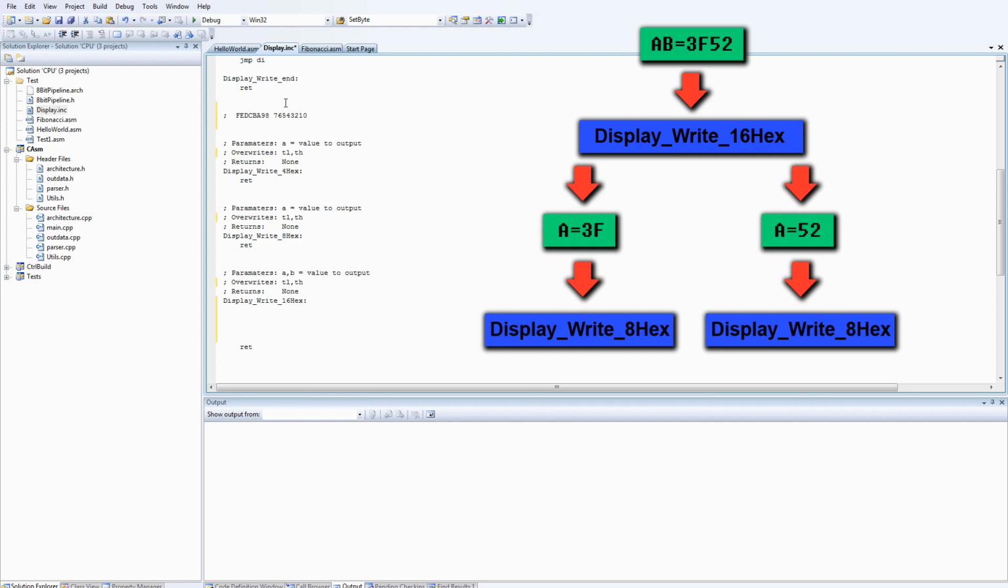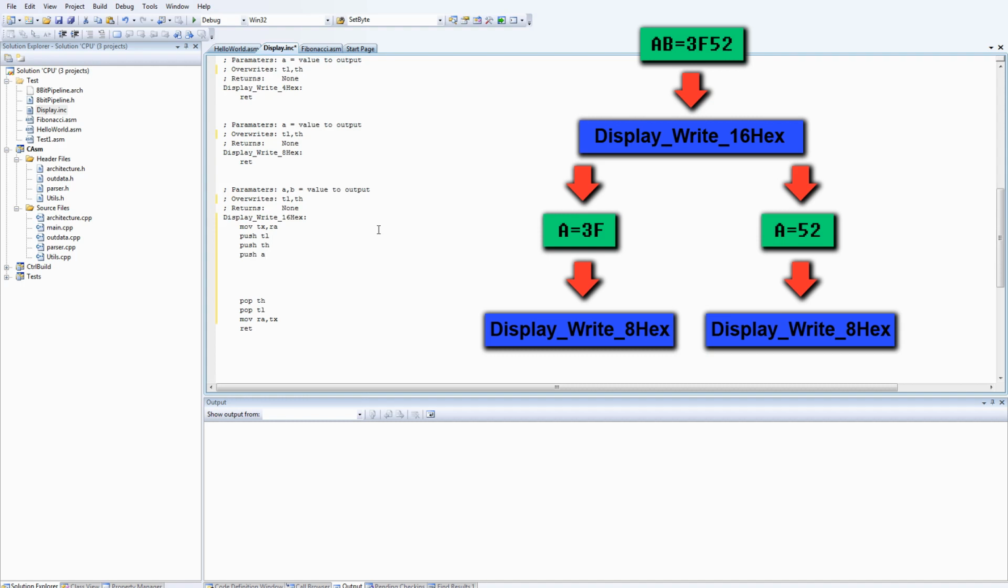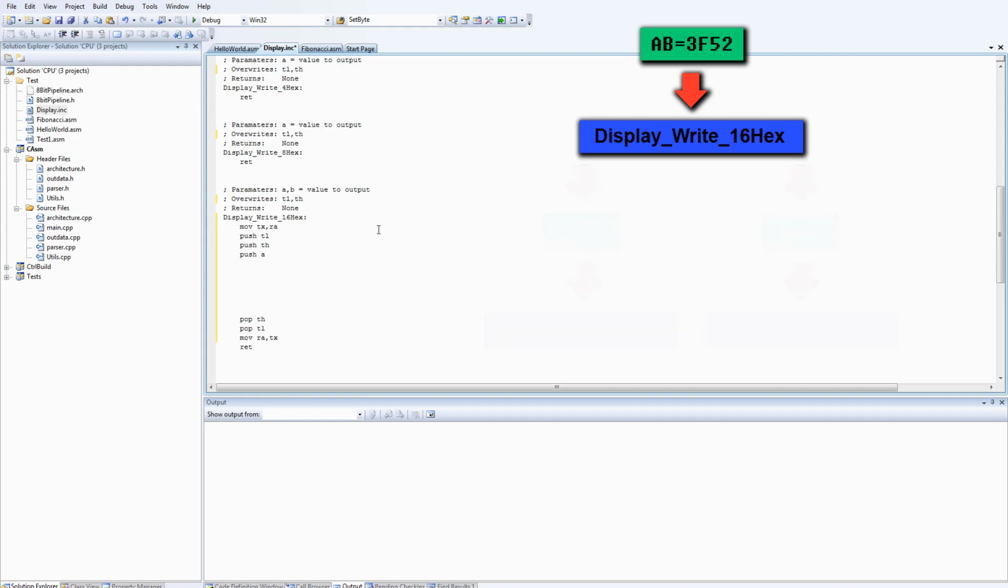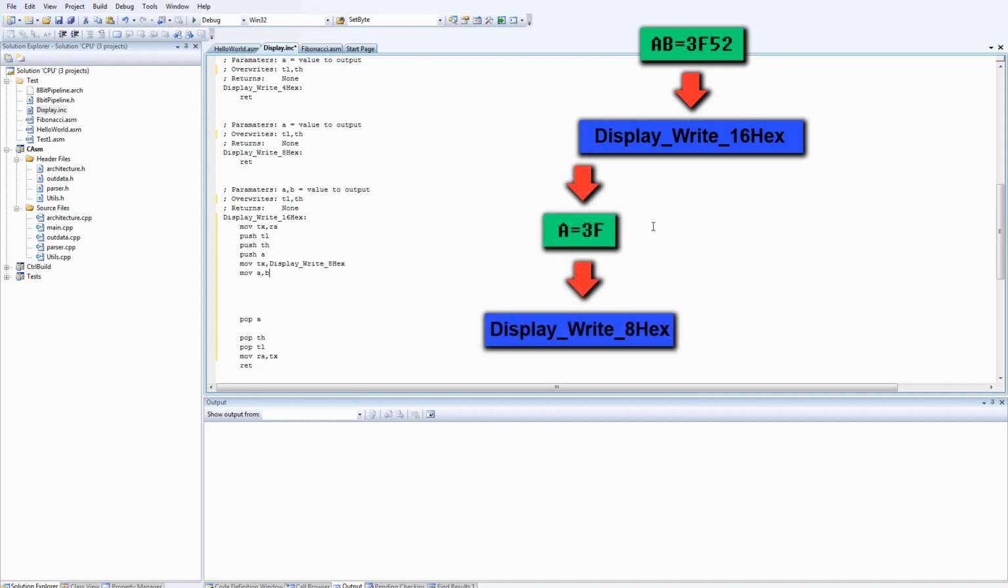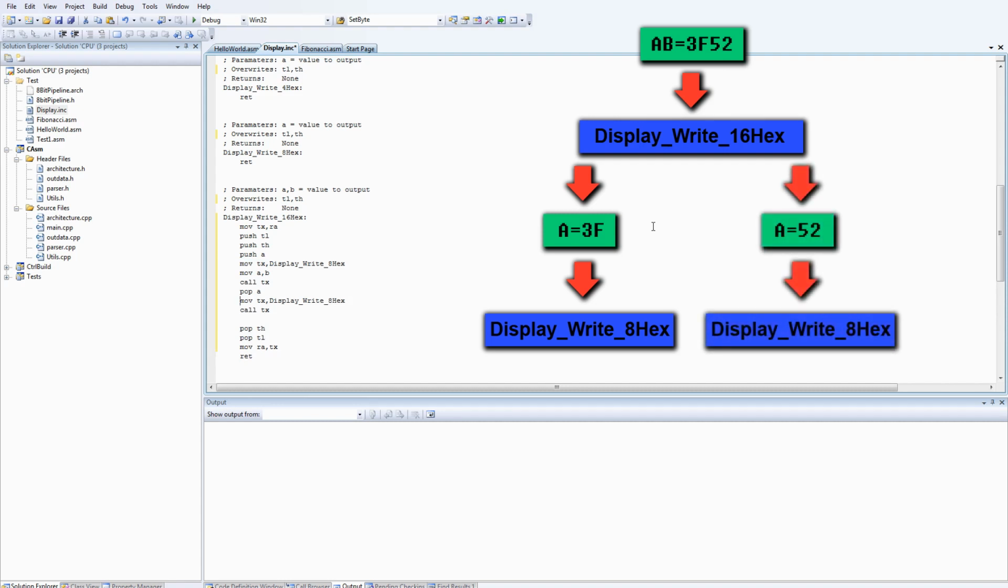So the first thing we need to do is preserve the return address. I want to preserve A, because we will overwrite it. So the high byte is what we want to output first, so that's going to be contained in B. So copy B into A, and then call display write 8 hex. Then we can recall the original value of A, call it again. This function may have overwritten TX, so we need to load it again, but that will output the lower 8 bits, and then we can return. Job done. Now we need to implement the outputting of an 8-bit value.